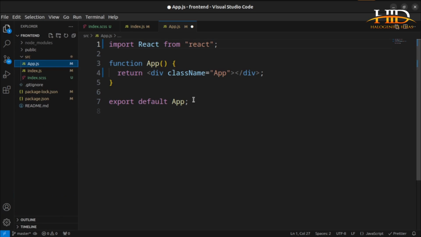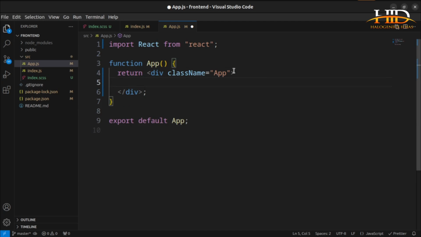So now that I've cleared my front end working environment, I can start working on the app. The first thing I want to do is to try to fetch data from the API. So how can I do that? After importing React, I want to also import useState and useEffect.